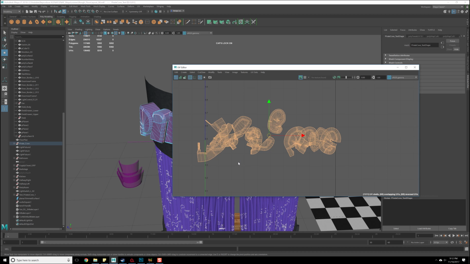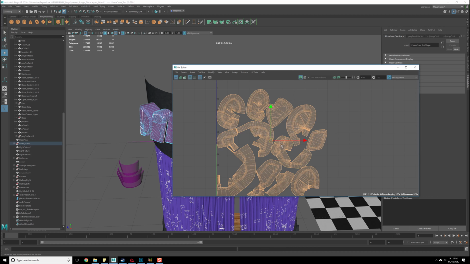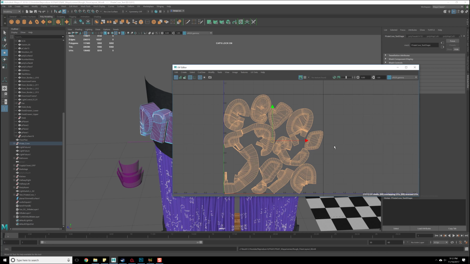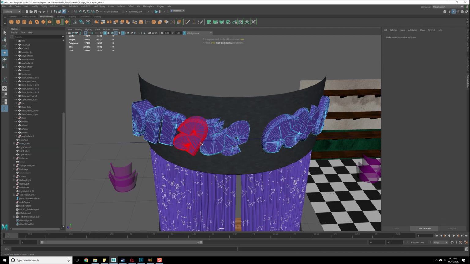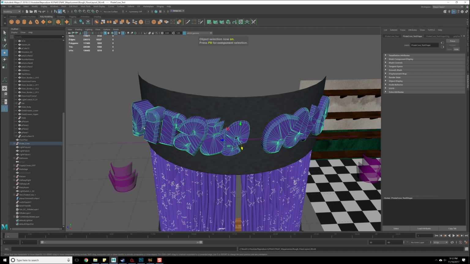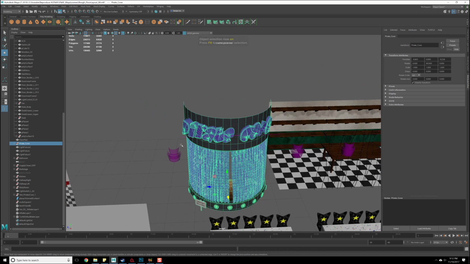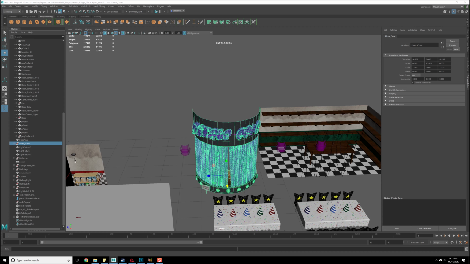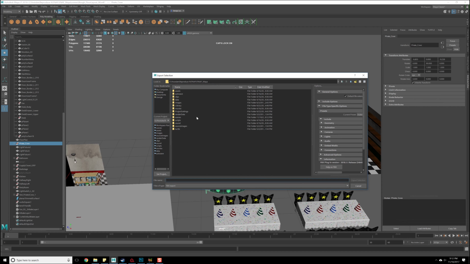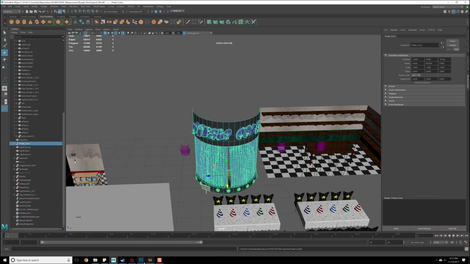Let's lay them out. I didn't orient them, did I? Screw it. We'll go with the way it is. Okay. Yeah, at some point you just say no more. Pirate Cove, you're there, file, export selection, and come up back to SP, FBX, Pirate Cove, save.